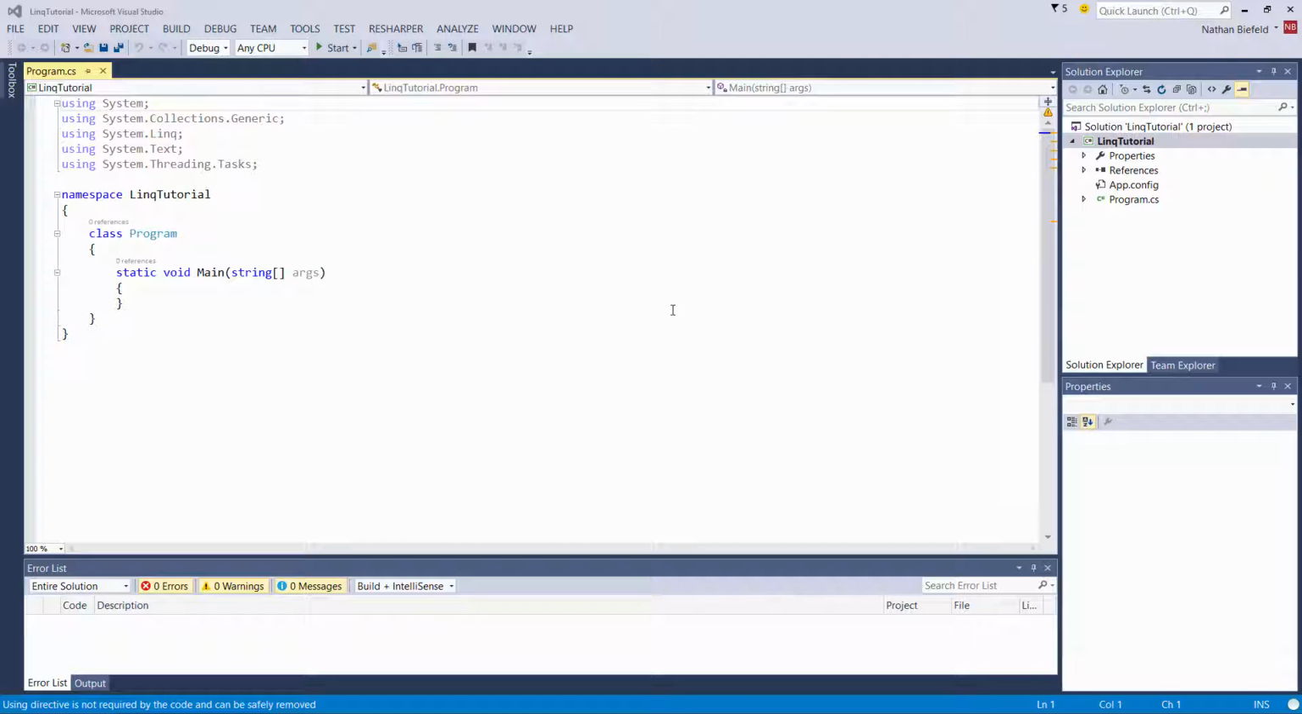So this tutorial will discuss Linq, specifically Linq to objects. I'm not going to discuss Linq to SQL or Linq to XML in this video. So Linq to objects is a way to break down a list based on certain criteria.